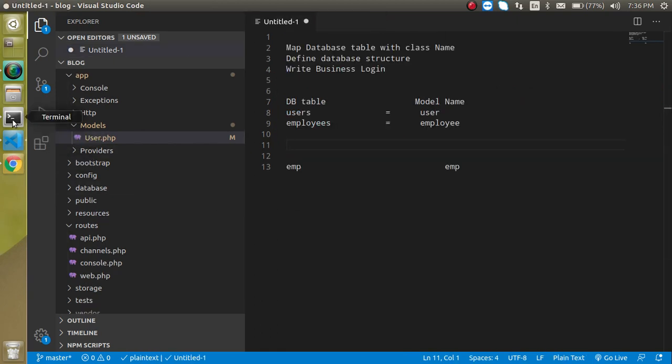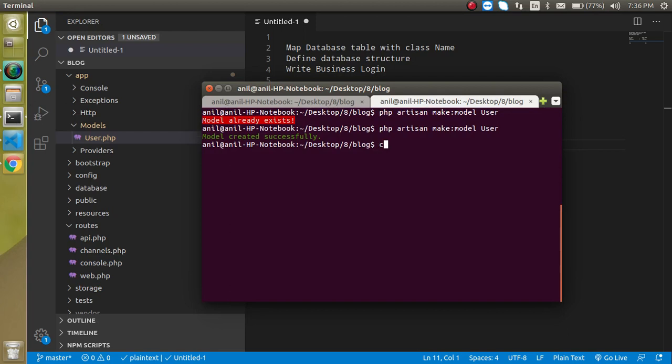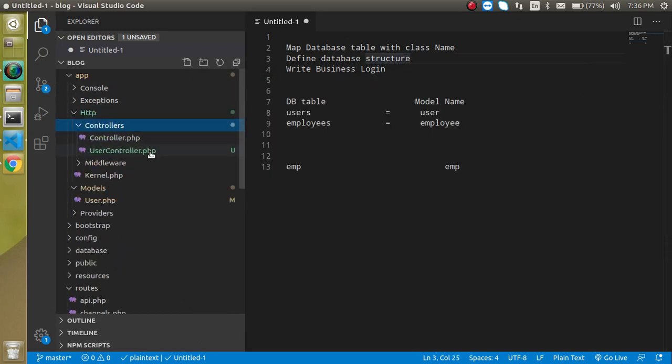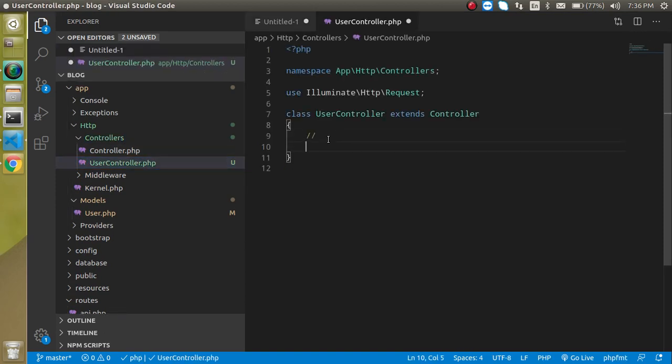For that we need at least a controller. So just create it. Write here php artisan make:controller, and the controller name can be, let's say, UserController, and hit enter, right? This is also created. Now let's go to this Http/Controllers/User.php and make a function, and let's say my function name is getData or fetchData, whatever you want, it's totally up to you.